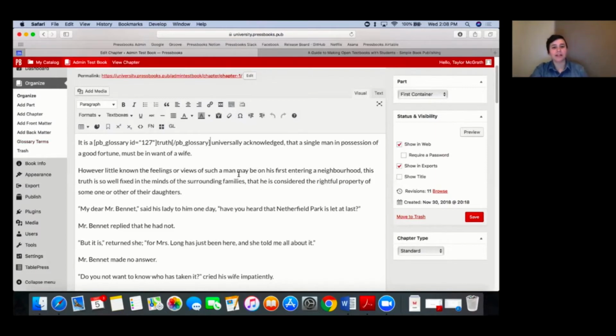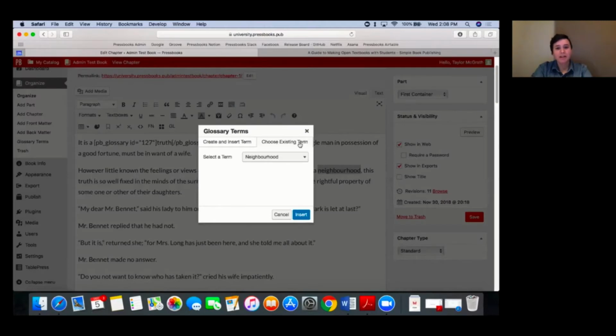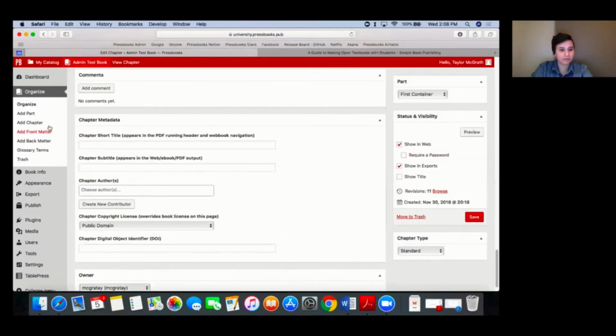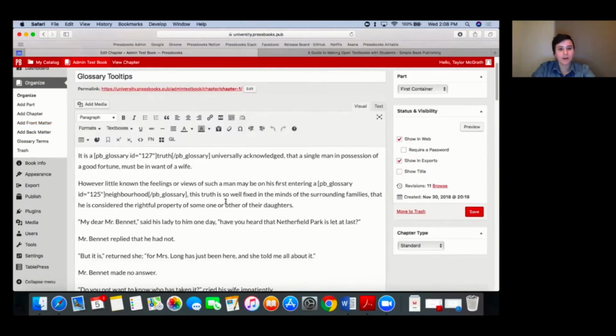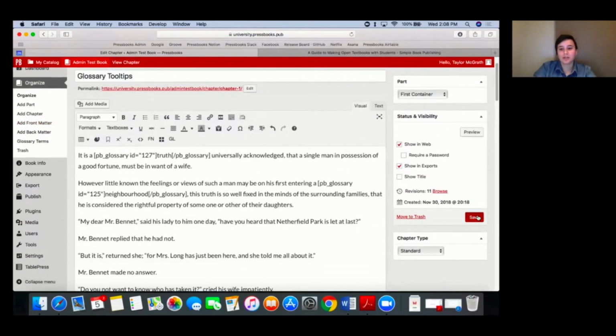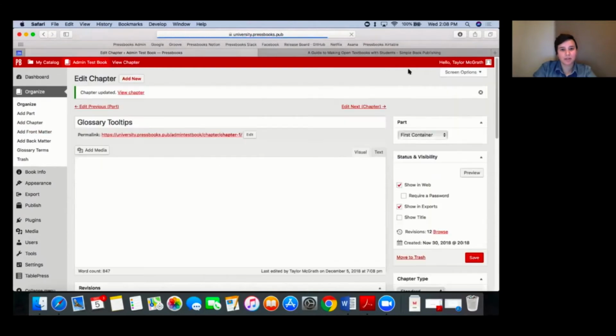And then you may have noticed that I created the word neighborhood earlier. So I'm going to highlight the word neighborhood, and then I'm going to click Insert Glossary Term. It automatically brings me to the Choose Existing Term panel because it's recognized that this is a word that I've already created a definition for. So I'm going to leave it on the selected term, neighborhood, and insert. Okay, so I've added two new glossary terms, and I'm going to save my chapter.